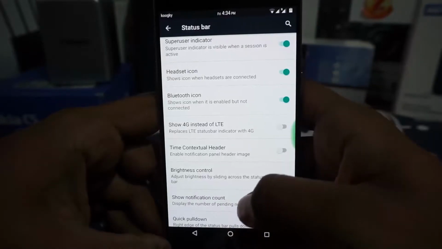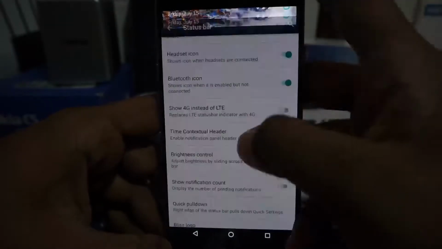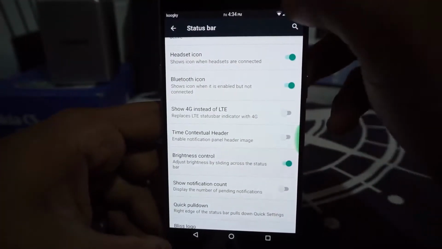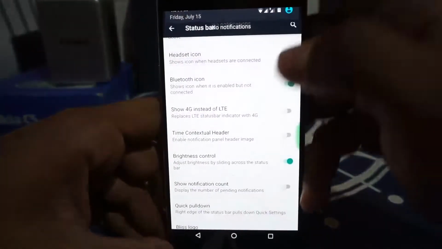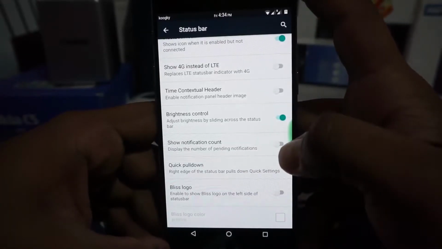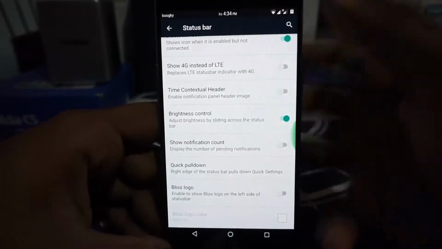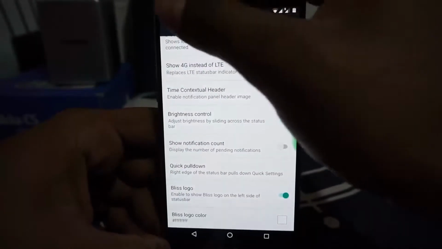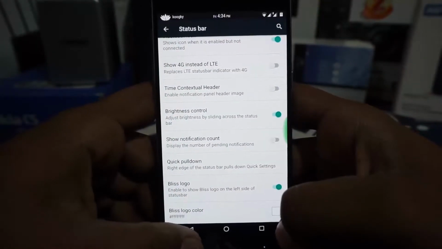Show 4G instead of LTE. Time contextual header, so the header changes according to the time. Brightness control by sliding across the status bar is also available, so you can do that. Show notification count rather than just the icon there. Pretty nice to see. Quick pull down is enabled, so you can have that. Also the Bliss icon can be in the status bar.